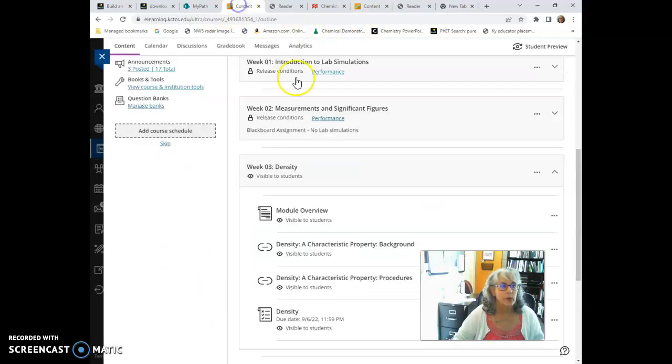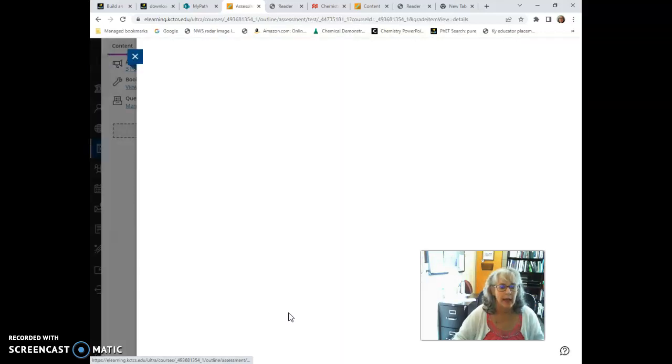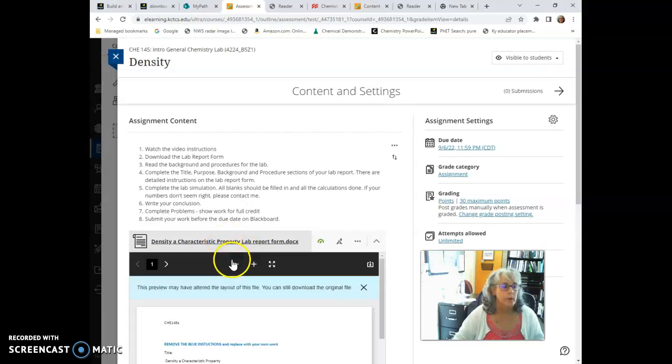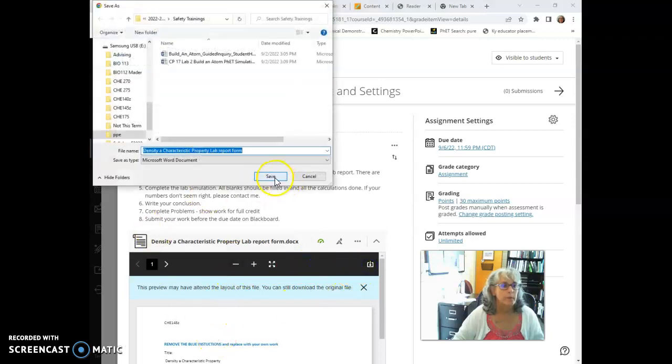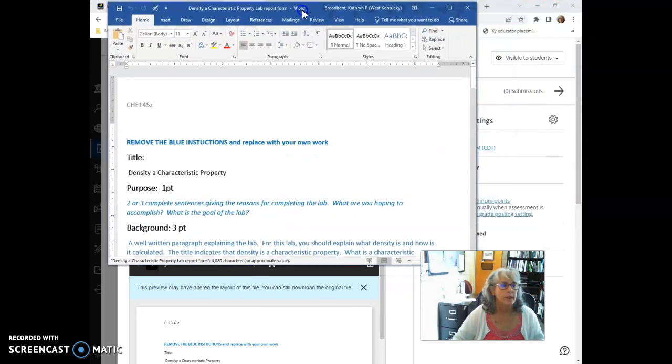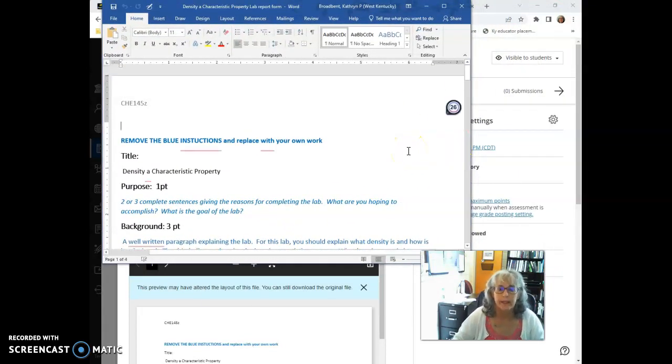Go back to module. Then I'm going to skip down here to this. This is your density outline, and you're going to need to download the lab report form. It's right here. Download it, save it. And naturally it comes up over here where you can't see it. There we go, move it over here. This is what you're going to fill out.